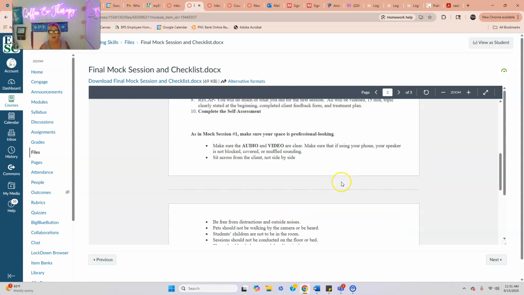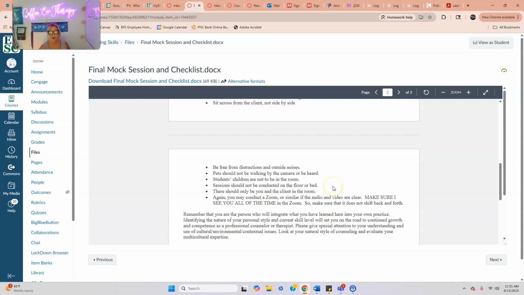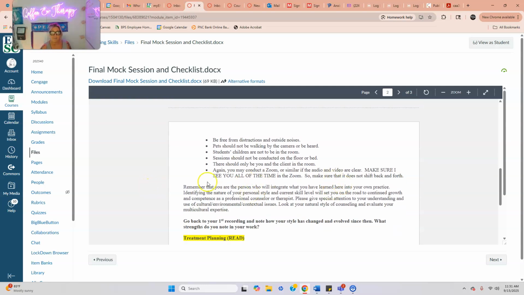The one thing I did not add. But again, this should go without saying that there should be no alcohol or substance in the room when you are having a session. Right here, if you are, please read this, please be mindful of this. Again, you may conduct a Zoom or similar, and the audio and video must be clear. Make sure I see you at all times in the Zoom, so make sure that there is no shift back and forth.